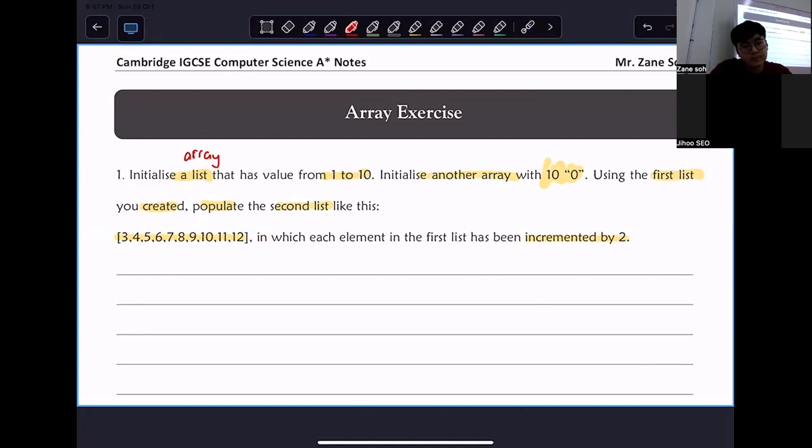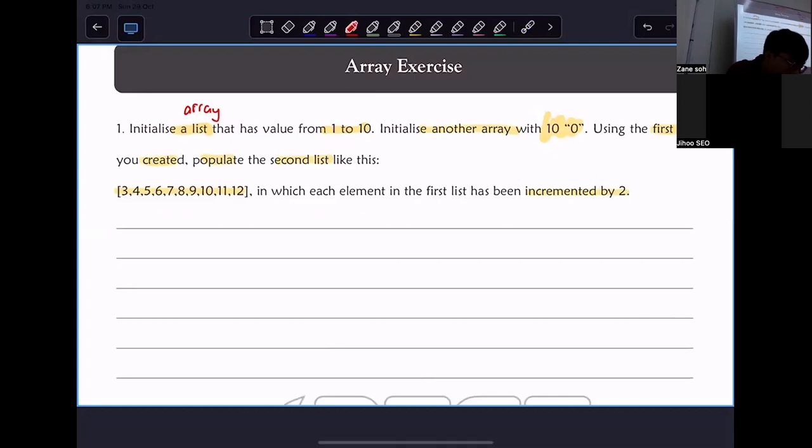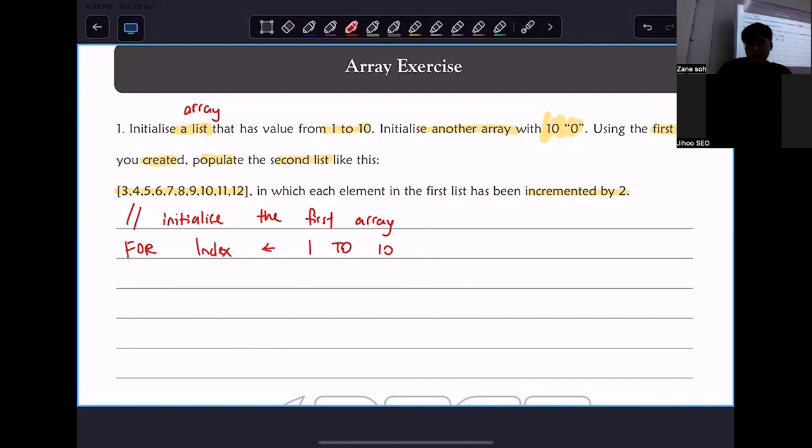So the first thing we need to do is initialize. So some comments here. Initialize the first array. Then we can use for loop. We can use for index, 1 to 10. Yes, 2 lines. This one is last 3 weeks paper.